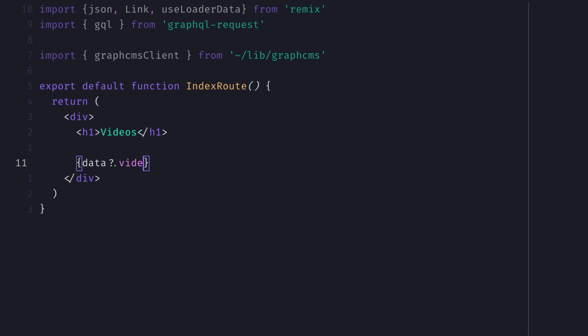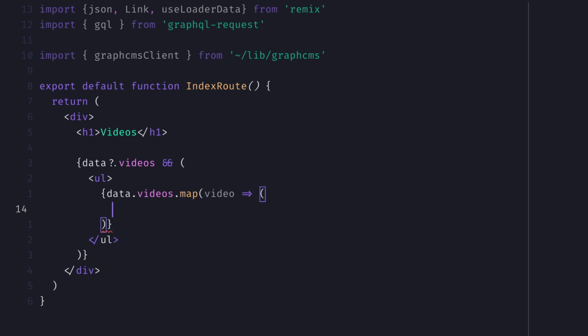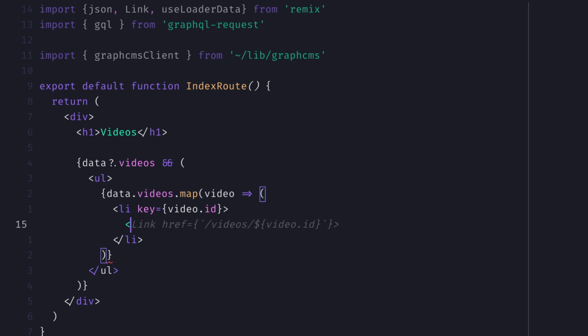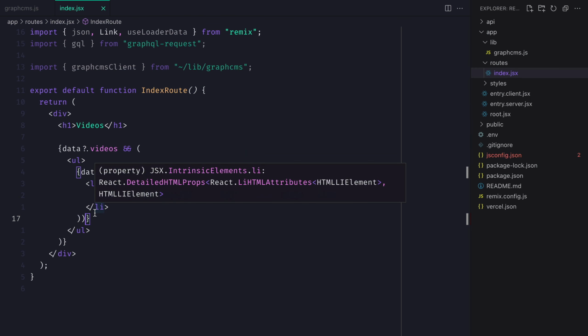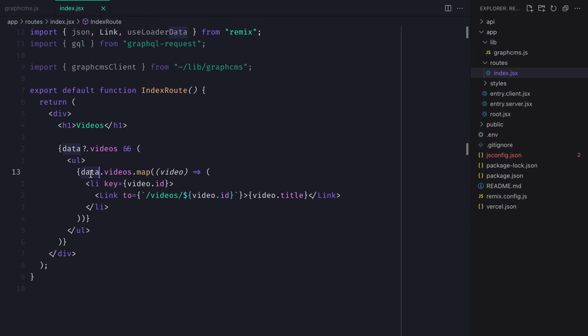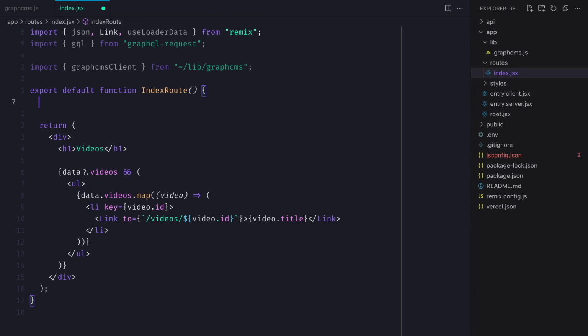What we'll next do is iterate over data, and from data we'll fetch videos, and for each of those videos we'll display a link in an unordered list on the page. That link will be using the Link component that we imported from Remix, and we'll send this to video/video ID, and the value of this link will be the video title. You are probably wondering at this point where data comes from. Well, this is provided to us by invoking the useLoaderData hook from the Remix package.